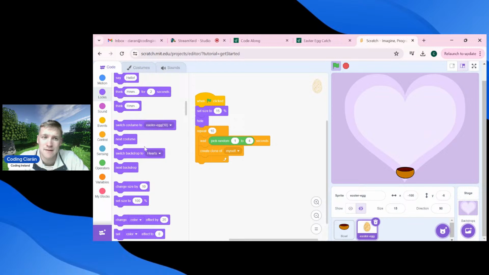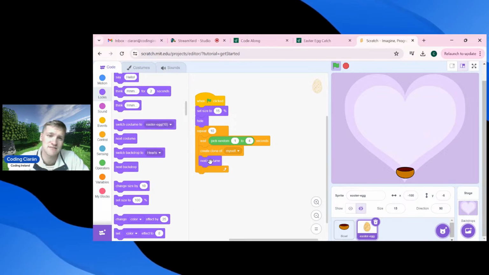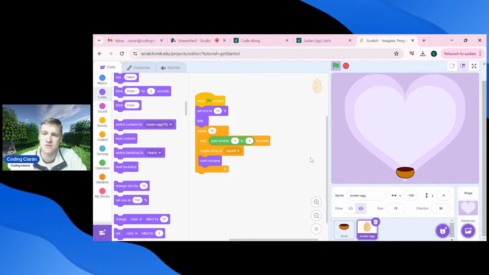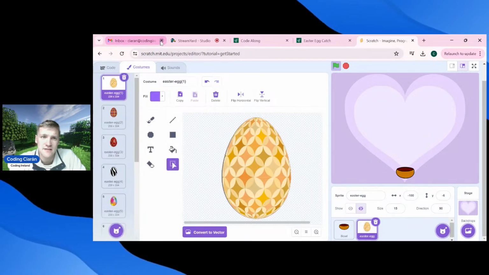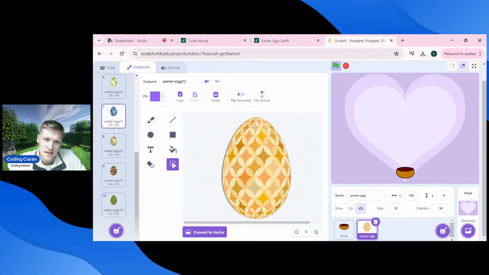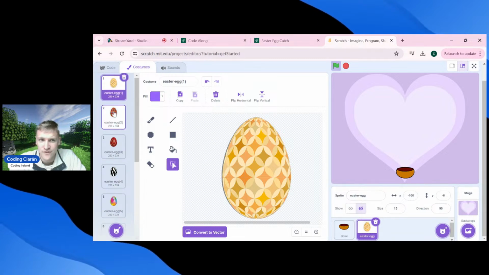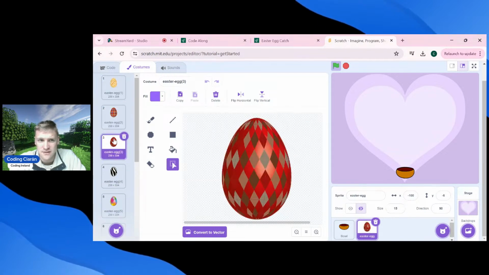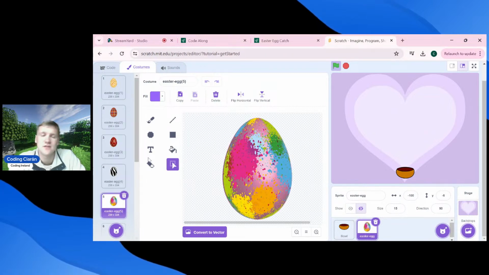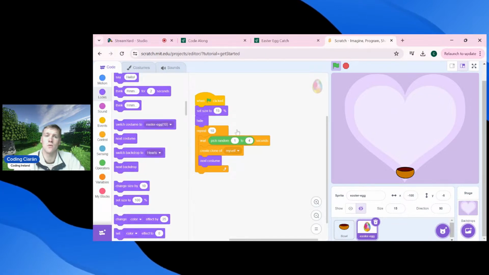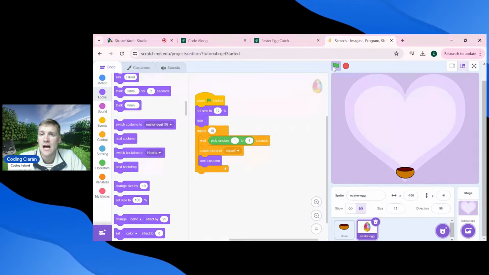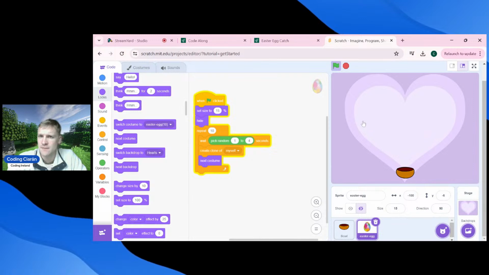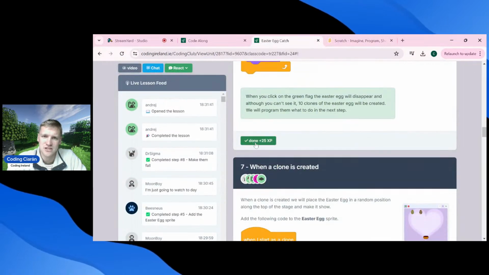What that does is it means that every time it appears, it'll be a different egg, a different kind of costume. Because inside the Easter egg, if you check up in costumes, there are 10 different types of Easter egg costumes. There's this one, this one, this one, this one. There's loads of different types inside costumes. So we want to cycle through all of those costumes to make sure we see them all. When you do that, you click the green flag and nothing happens yet until we do our next step. So I'm going to do that step. I'm going to say done.